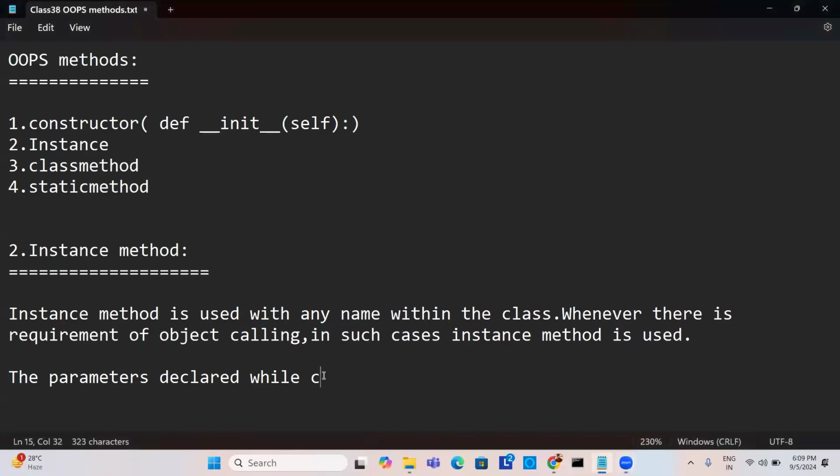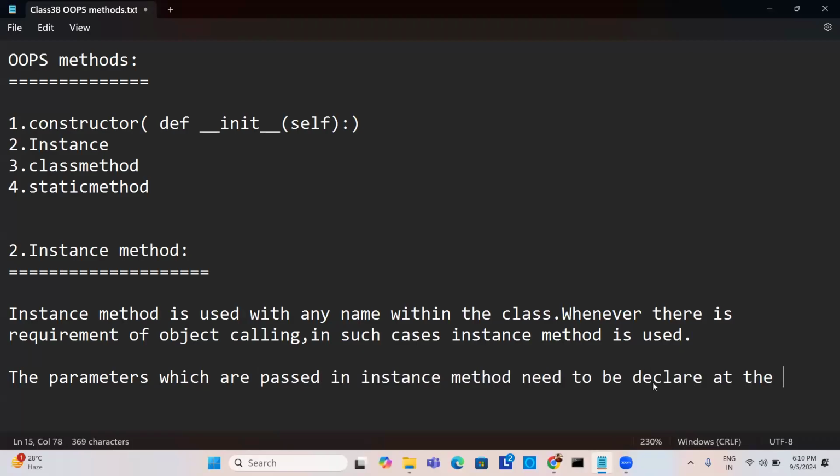So see here, the parameters which are declared in the instance method need to be passed. The parameters which are passed in the instance method need to be declared at the time of object calling.